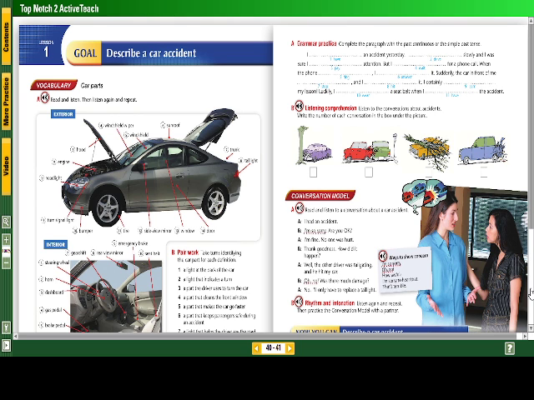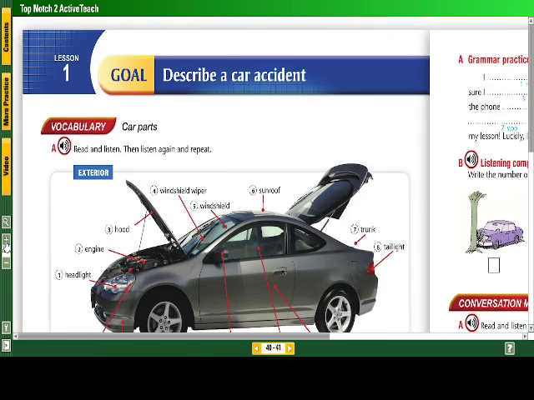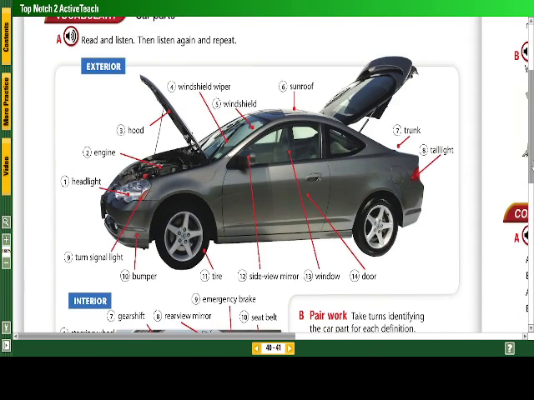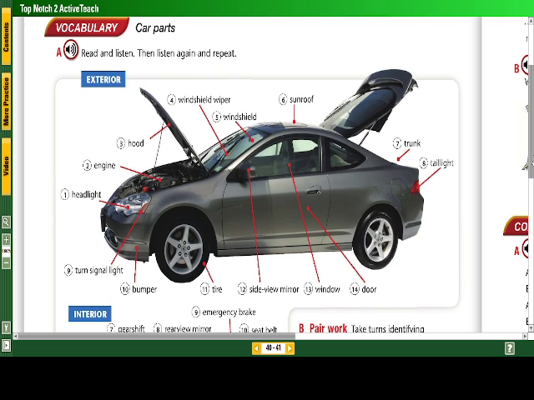So, as for lesson 1, we have describe a car accident. To do this, we should know some vocabulary of the parts of the car. So let's listen.